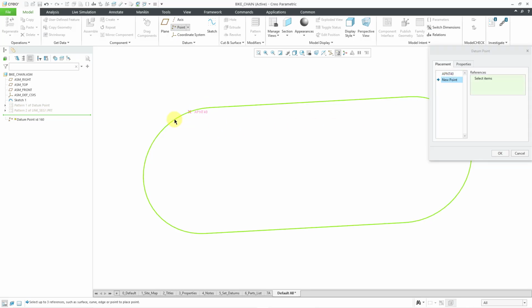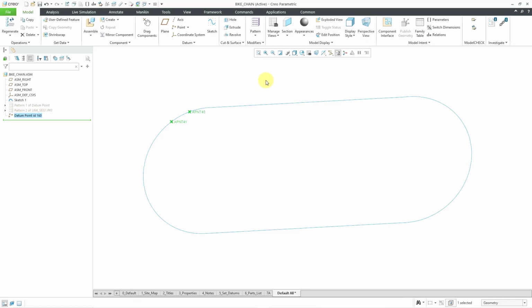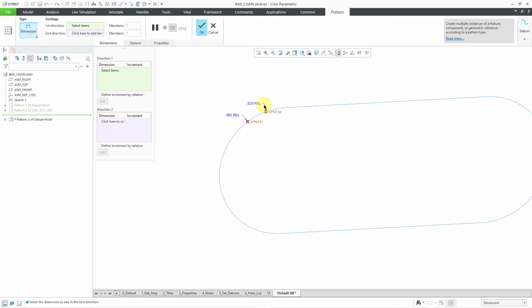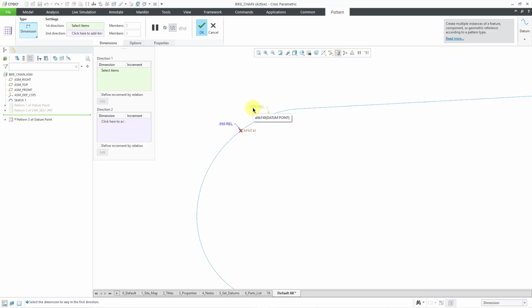Let's create another point. We're going to query to the curve chain. And this time we're going to use a value of 0.05 and hit the Enter key. Let's click the OK button. With the point still selected, I can click on the pattern command. Let me move this over. And so the dimensions that we're going to pattern are going to be the first relative, or excuse me, what is it, the length ratio value.